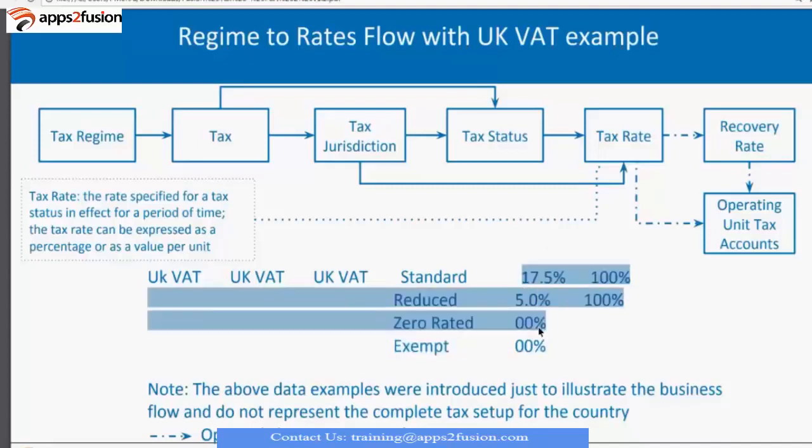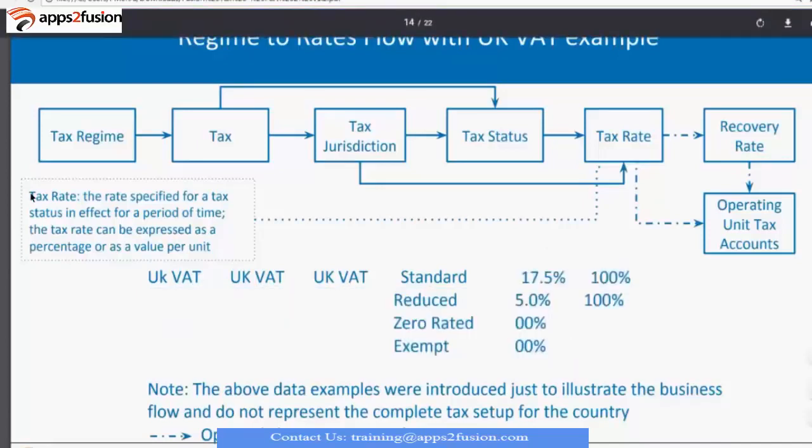So all these rates are to be defined in the system. And all these rates are date effective. Every setup, I'll say, is date effective in this nature.